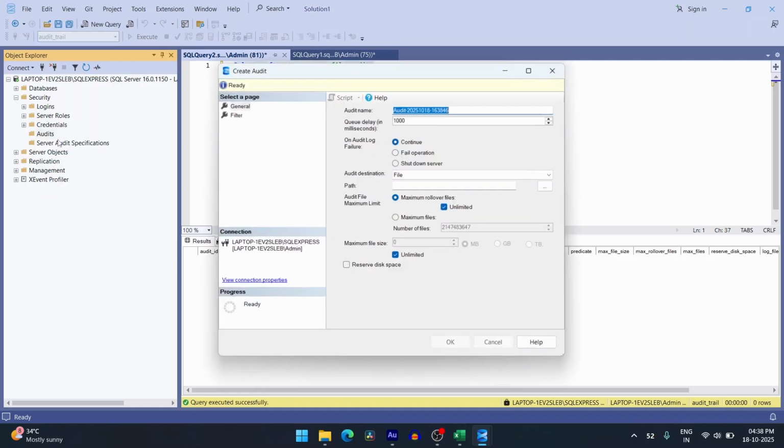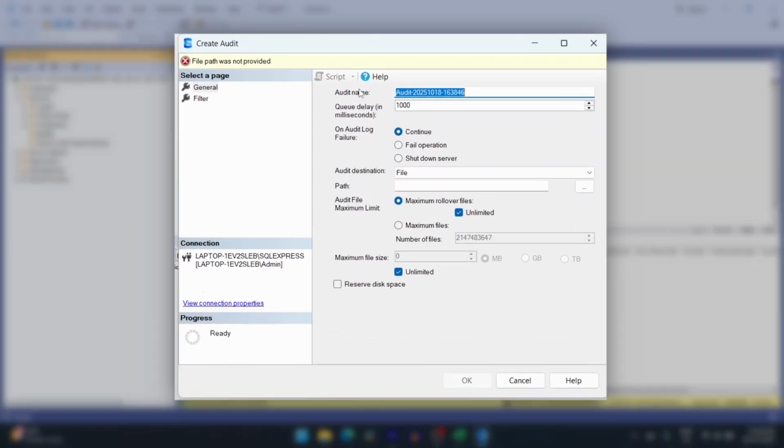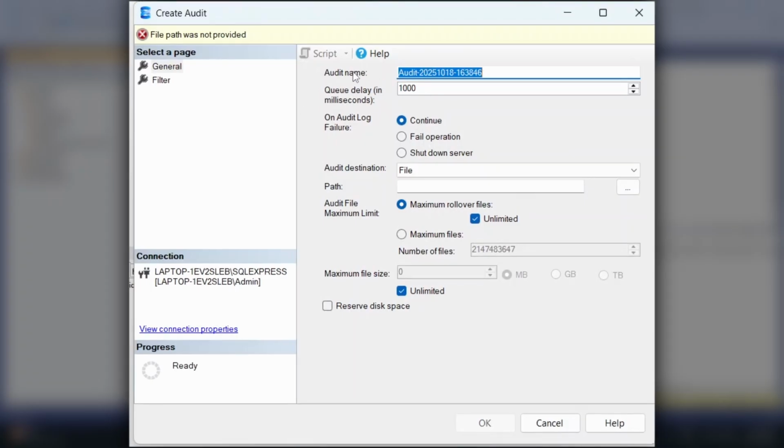So once I click on new audit, this window appears. We need to give some important inputs while creating the audit. One is the name, so I will just mention audit_trail. Queue, we can keep it at the default. Audit destination is very important. There are three types of audit destination.